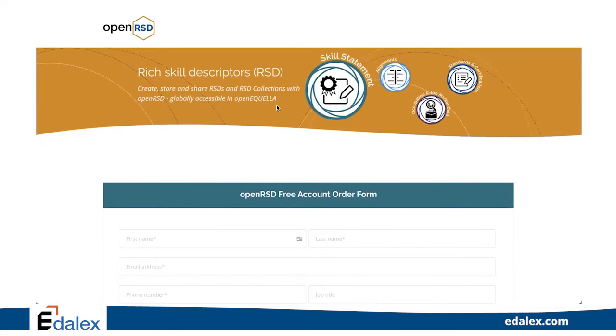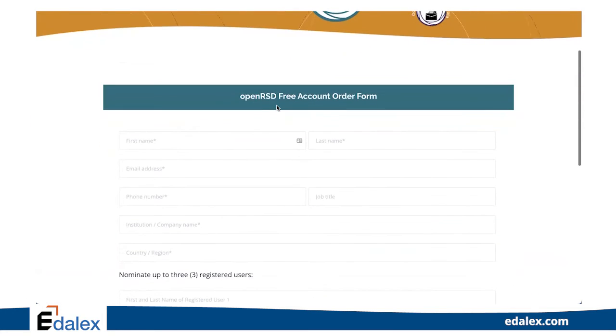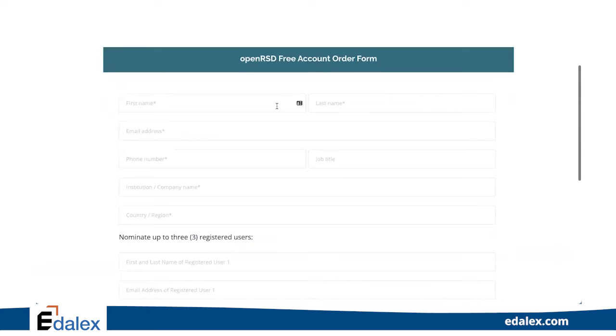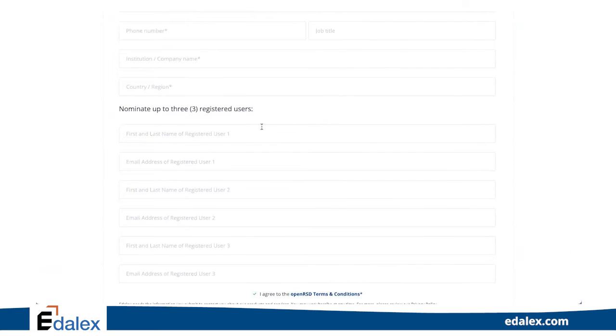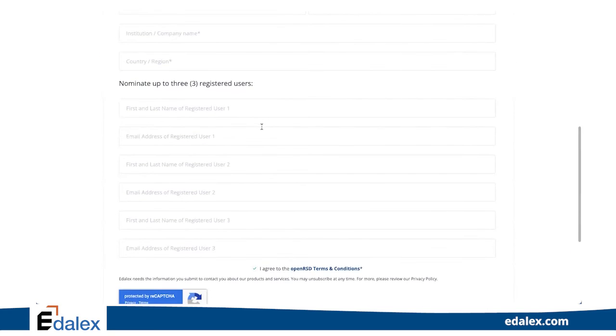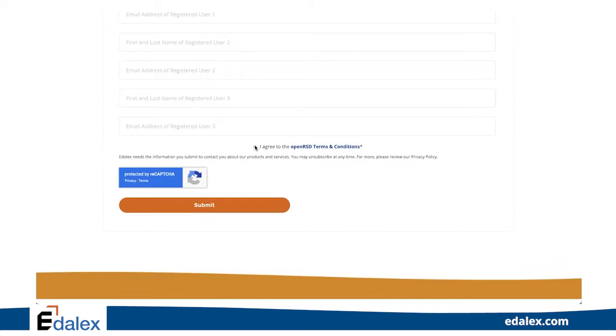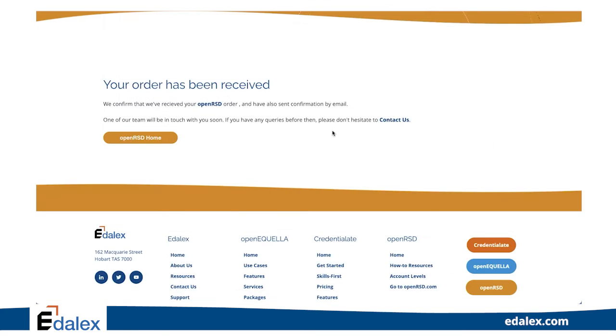The free account will open the openRSD free account order form. Complete this form with your details. Note that you can nominate up to 3 registered users. Agree to the terms and conditions, which are hyperlinked here and available for browsing, and then select the Submit button. You'll know your application has been received when the Order has been received confirmation page displays.